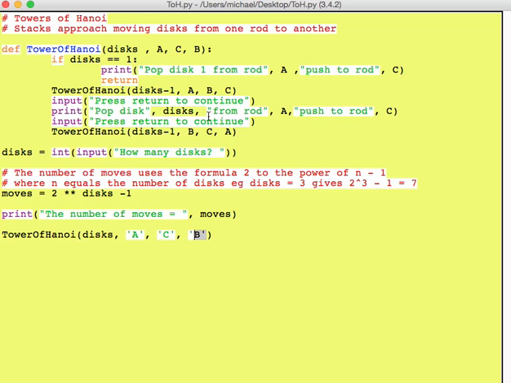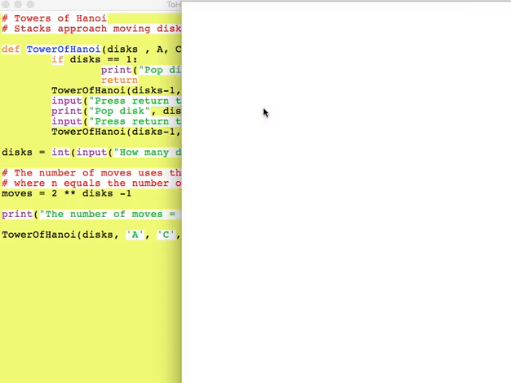Okay, so armed with that, what have we got? Well, let's have a look at our function. We'll open our function. We've got Tower of Hanoi disk ACB, which is just feeding the parameters from the bottom there. Okay, and we've got a little check. We've got a little iterative statement here. If disk is equal to 1, print pop disk 1 from rod A and push to rod C. So let's just check that out. Let's hit F5 and see what happens.